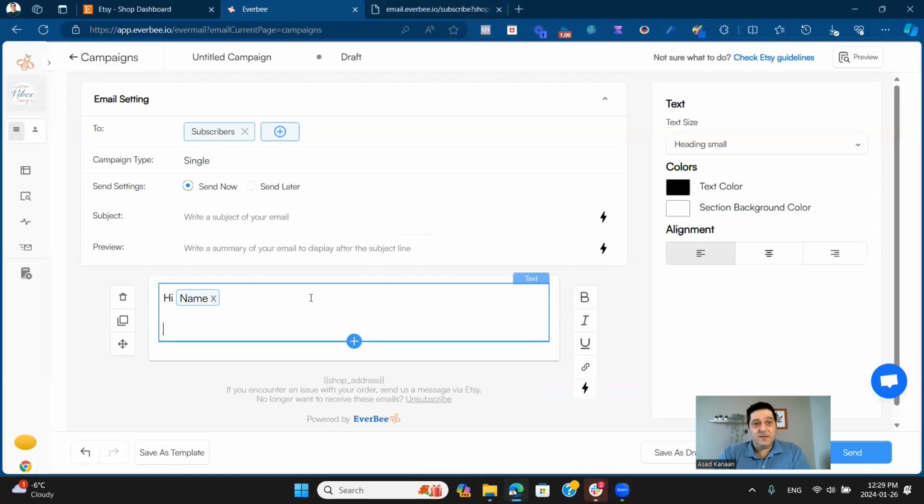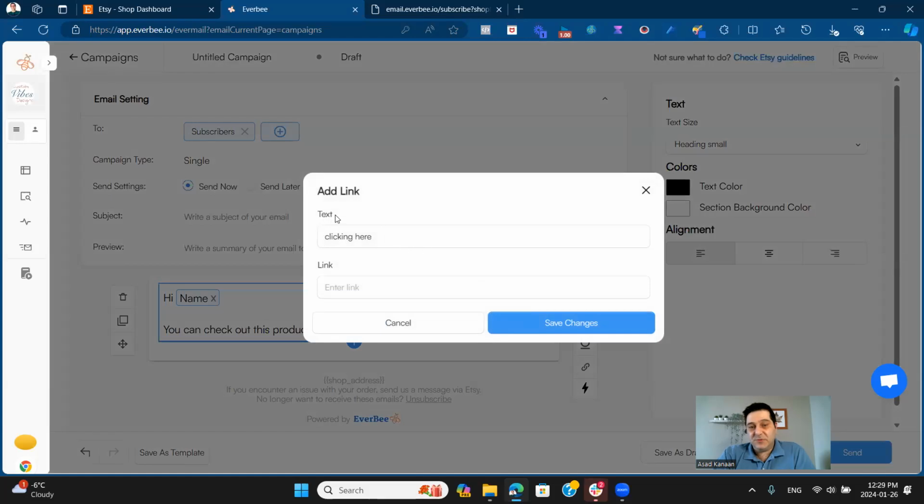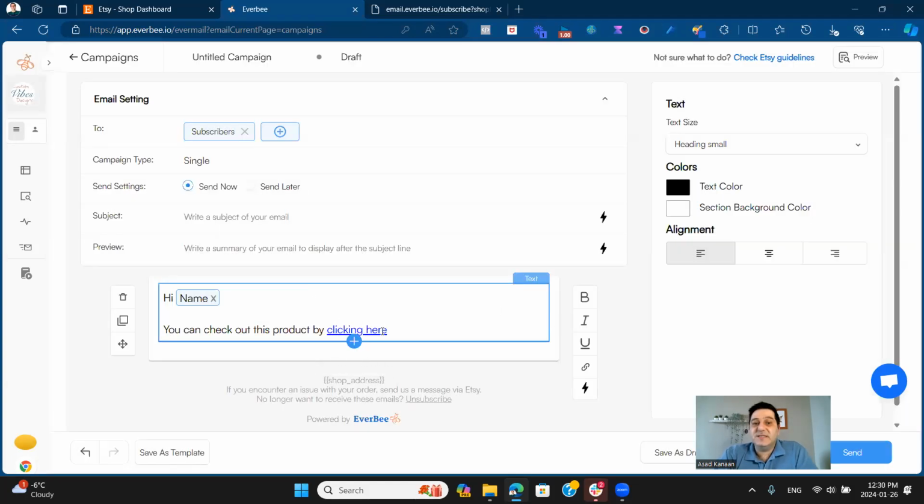Can you add hyperlinks on the text sections? Yes, absolutely. So let's go back to one of the emails. You can say you can join or you can check out this product by clicking here. What you would do is highlight this and then come here to where it has the link, and it's going to highlight the text. Click here and you would add the text here. Say changes. So now this part can be clicked inside the text of the email.